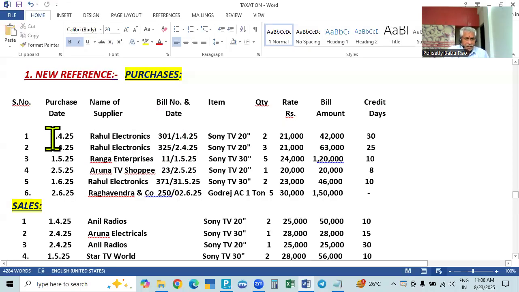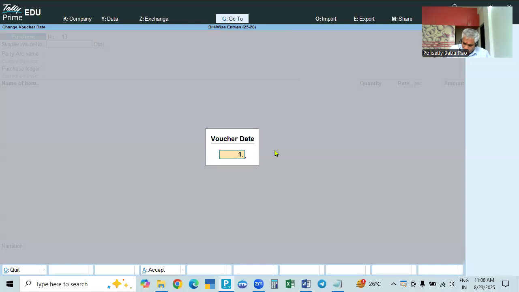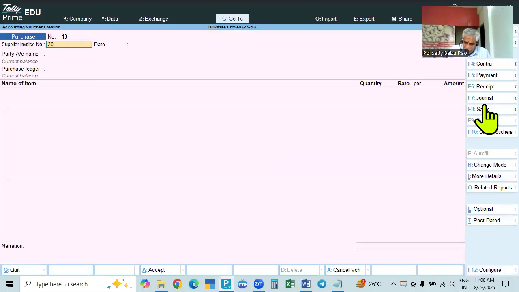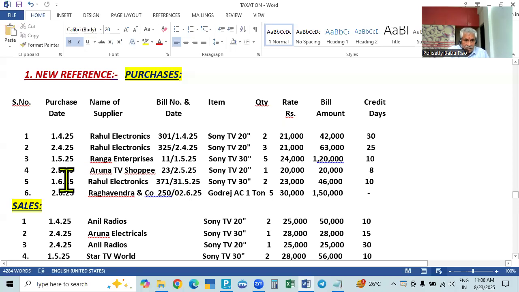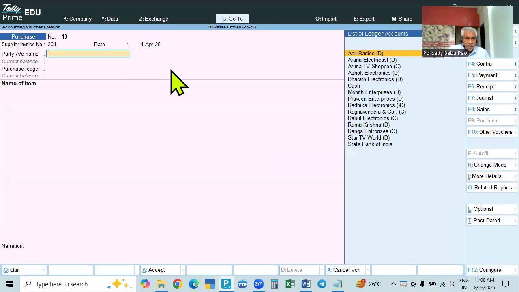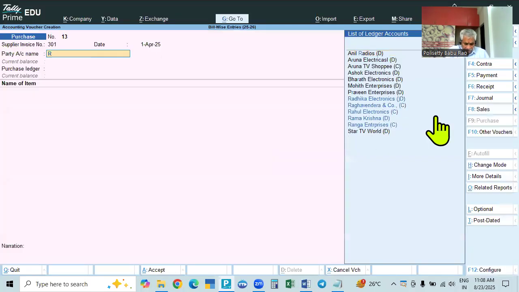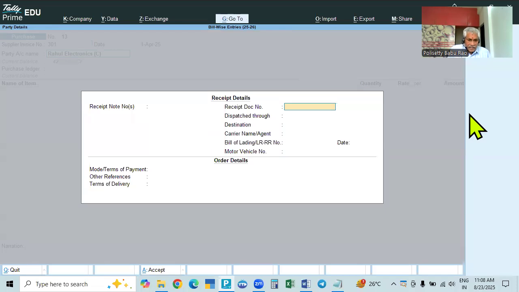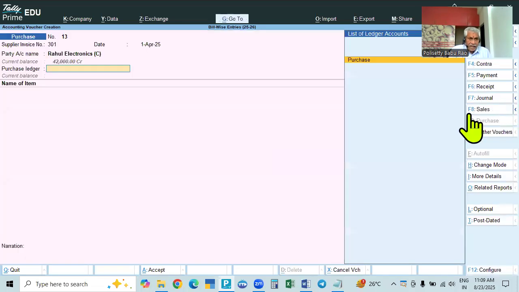Here first of all you will take up 1425. The bill number is 301 and the date is 14. Automatically the voucher is taking it. If this date is not the voucher date, then you have to give the bill date here. Now, the purchase is from whom? Rahul Electronics. I enabled the bill wise details for Rahul Electronics. Accept.